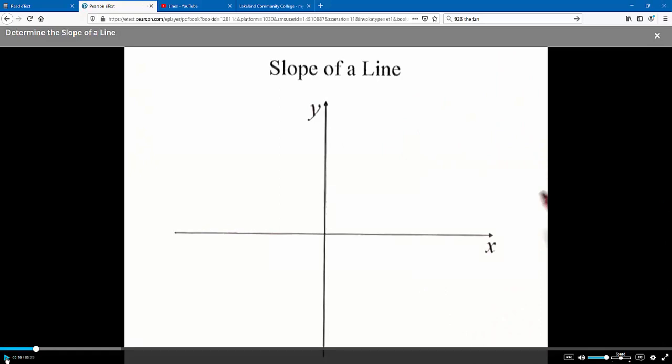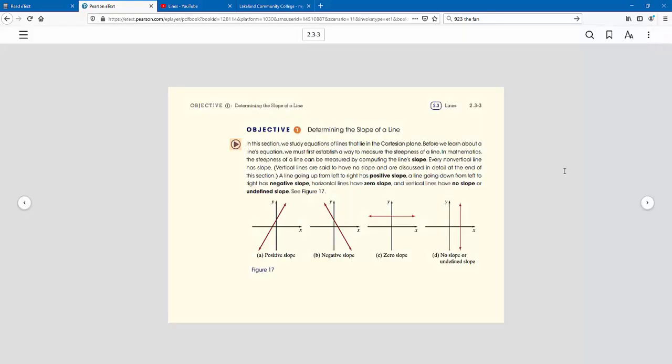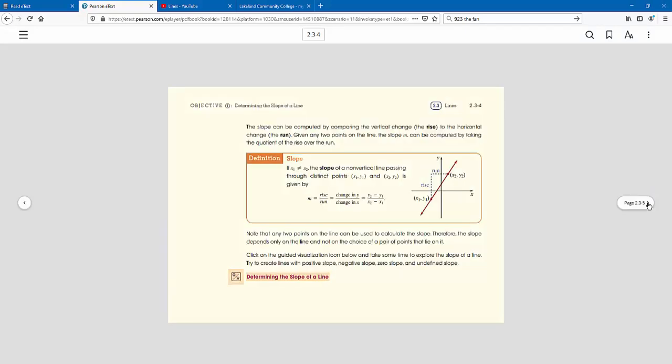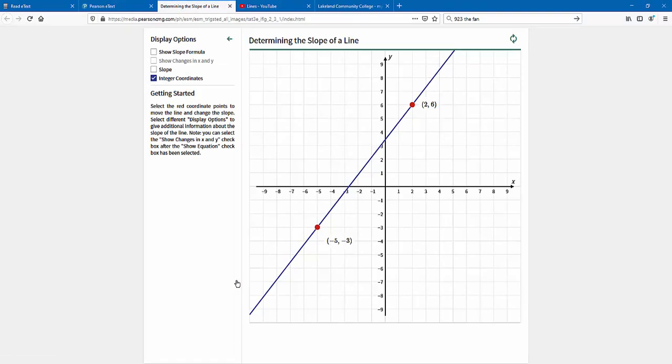Okay, I'm going to pause this. That's an example of those videos I was telling you would be embedded in the EText. So I'm going to close this. I come up here and make sure you close it from here so you don't lose your place. Let me go to 2.3-4, and well, here's a new icon. I think that the GV stands for guided visualization. So let me click on that just to show you what it is.